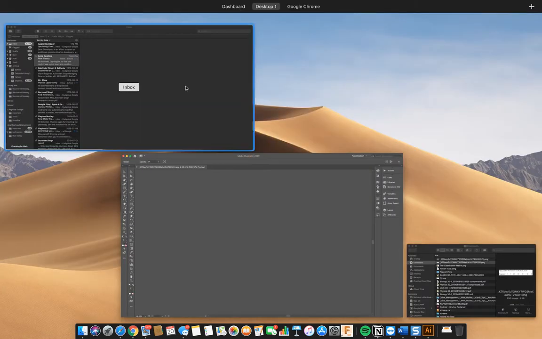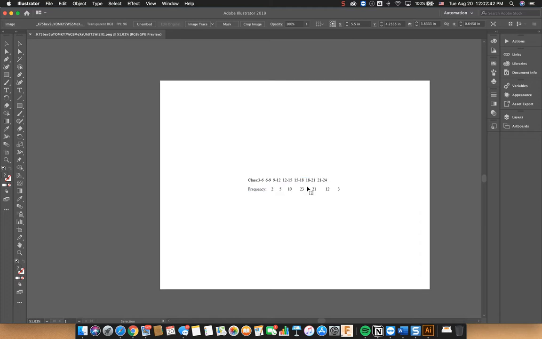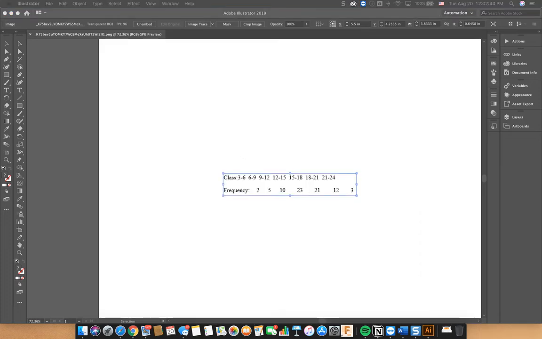And once this loads, here you can see that we have this here. And then we can do whatever modifications we want to it. We can make it a vector. We can move these over. I'm not going to do that for this tutorial. I'm going to leave that up to the people that know how to do it and are good at it.